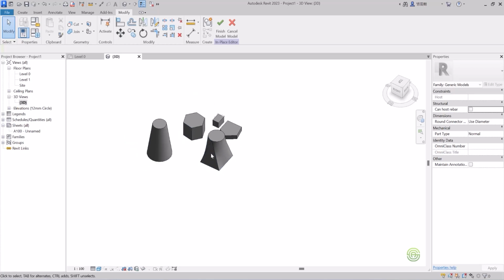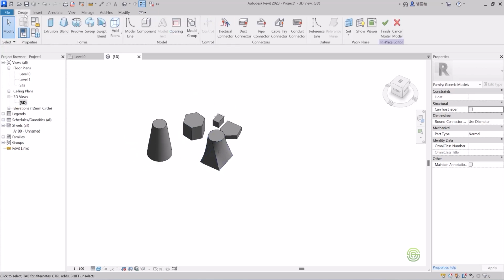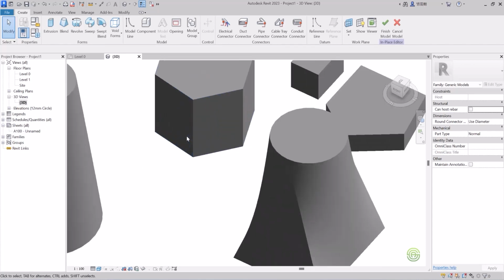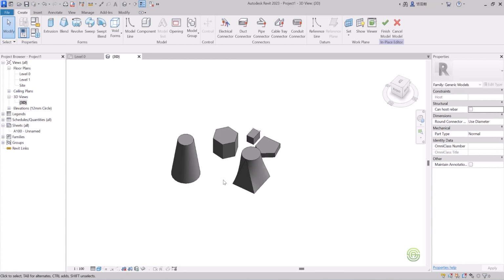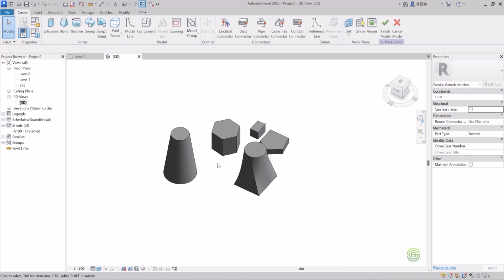So after this, I want to tell you one more thing, guys. Till here, we have drawn the objects on the horizontal surface. We have just drafted all the 2D shapes on the horizontal surface. But what if you want to work on a vertical surface? For that, you have to change the work plane.